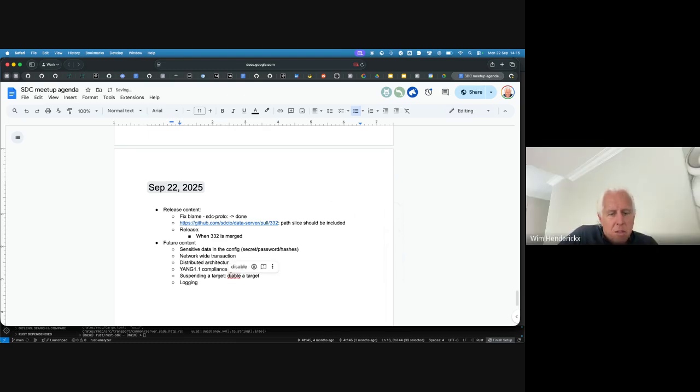Oops, disable targets. Okay, and then logging, this is the backend that we were just discussing. I just think it's not maybe huge content, right? But are there other big items that we should think about? I just wanted to list it. It's sometimes good to get a bit of an overview.